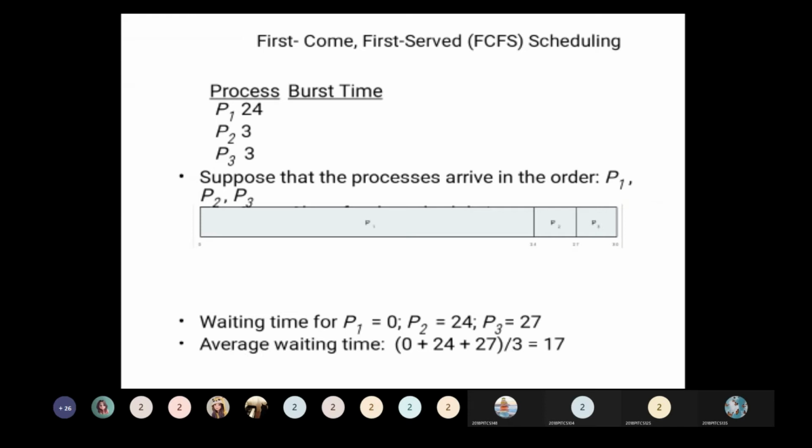Your P1 is entering the ready queue first, so P1 has to be assigned the CPU, taking a total of 24 milliseconds. Then P2 is given 3 milliseconds. P3 is assigned the CPU for 3 milliseconds. So P1 will complete its execution and leave the CPU, then P2 will be assigned, then it completes its execution, then P3 will be assigned. Now you have to calculate the waiting time and average waiting time for this.